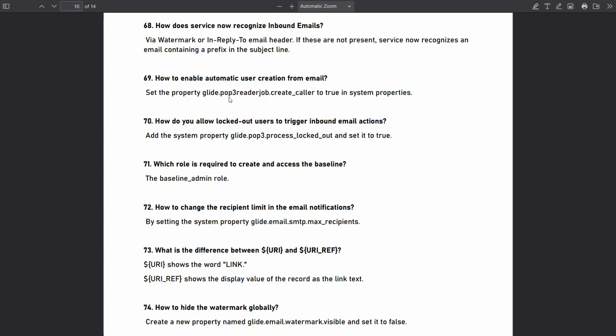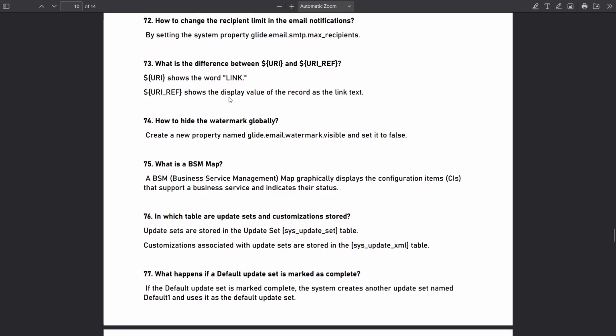73. What is the difference between $URI and $URI_ref? $URI shows the word link. $URI_ref shows the display value of the record as the link text. 74. How to hide the watermark globally? Create a new property named glide.email.watermark.visible and set it to false.